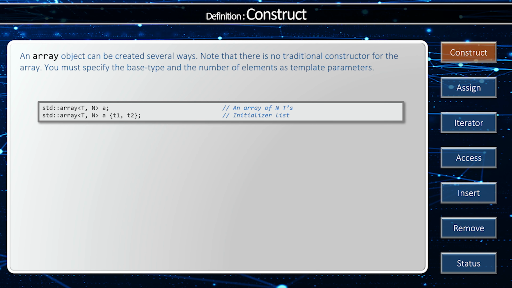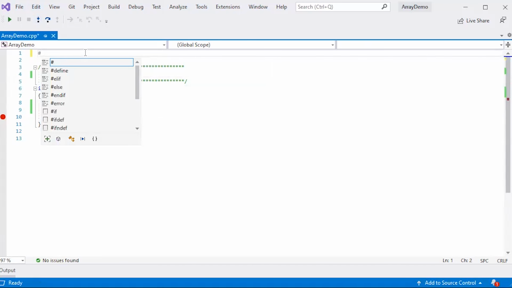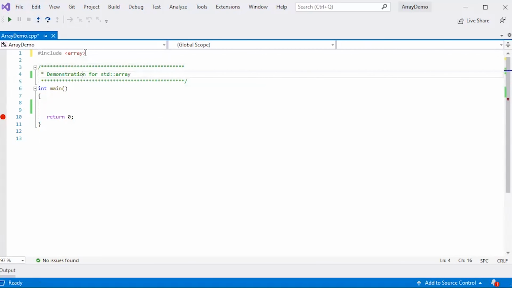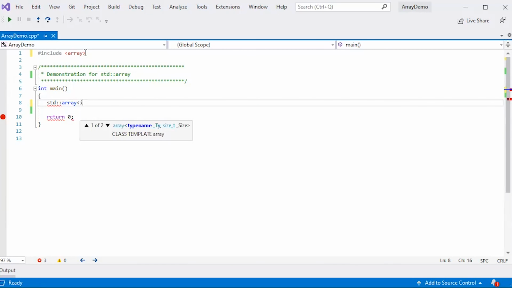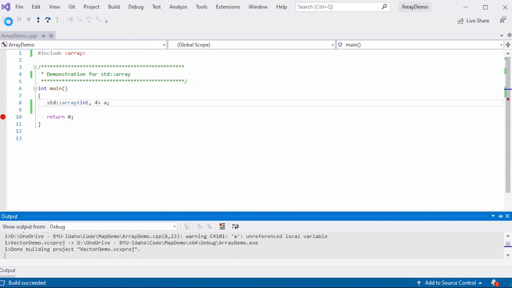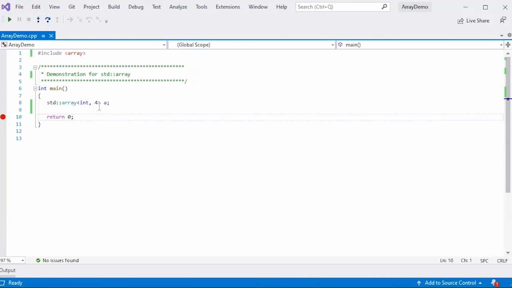There are two main ways to create an array, the default constructor and the initializer list constructor. In order to use the standard template library's array, we first have to #include <array>, and this gives us access to all the functionality associated with the array. Now the full name is std::array, and we have to specify two template variables, the base type, in this case an int, and the number of elements, in this case I'll say 4. This is the default constructor, so that each element will be uninitialized. So I expect to see 4 elements, and they have random values.